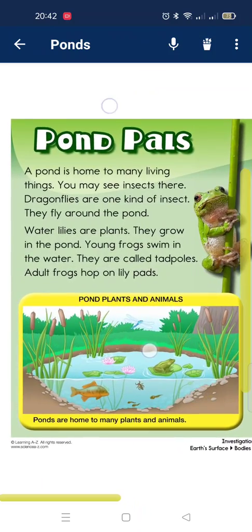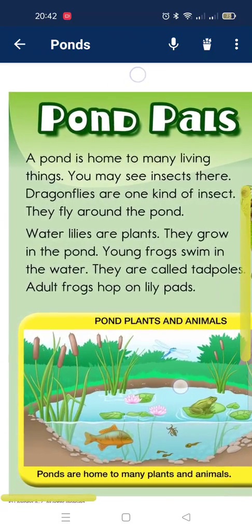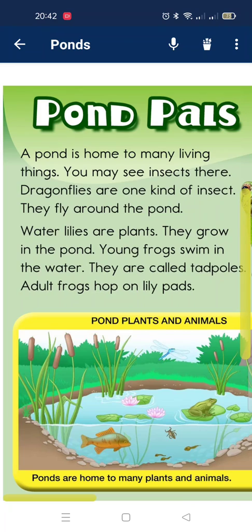Pond life. A pond is the home of many living things. You may see insects there. Dragonflies are one kind of insect. They fly around the pond. The female dragonfly will lay eggs in the pond. Water lilies are plants that grow in the pond. Young frogs swim in the water. They are called tadpoles. Adult frogs hop on a lily pad.